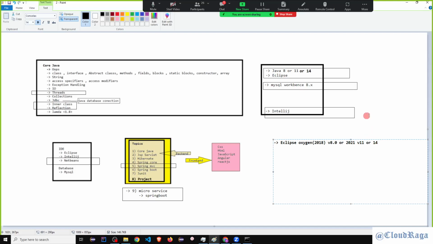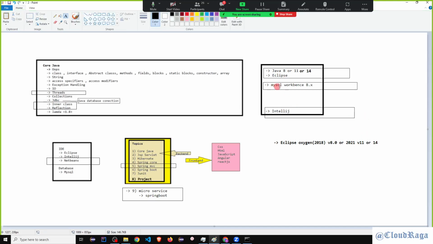And MySQL already mentioned. You should download MySQL Workbench 8.x. It will be around 400 MB or something in size. So download that one, don't download that 14 MB file. If you get an issue, let me know. We will help you out in that.